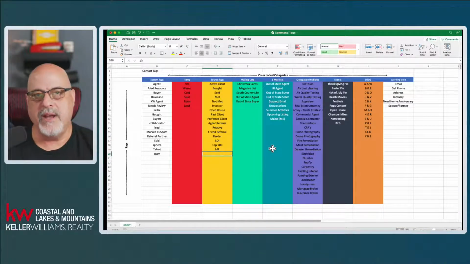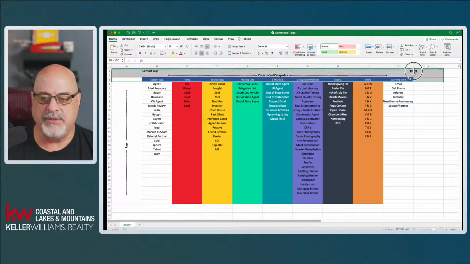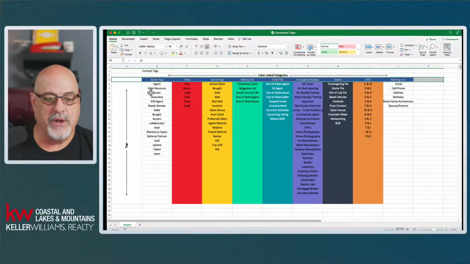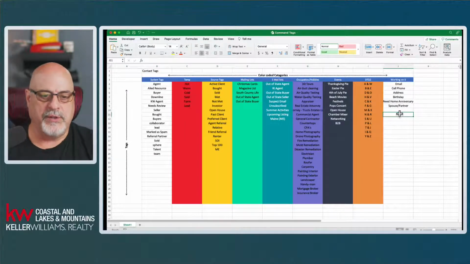Okay. So now I have an understanding that the tags are grouped together, and I'll use this top line as an example. The categories are system tags, temps, source tags, mailing lists, email lists, occupations, events, DTD2, and working on it. Birthdays, need things. So it's organizing your database.